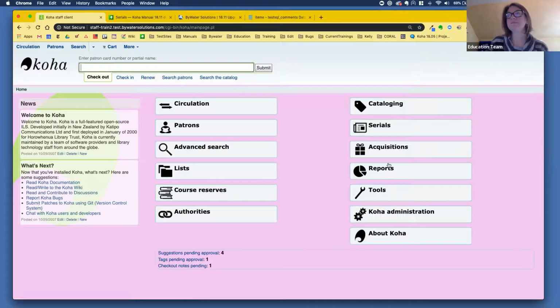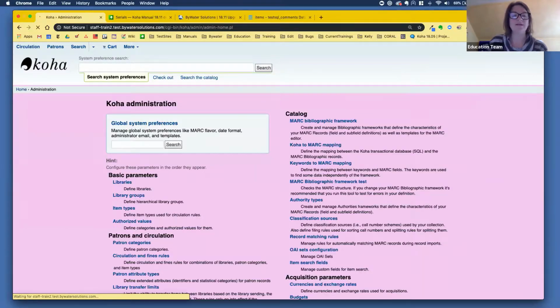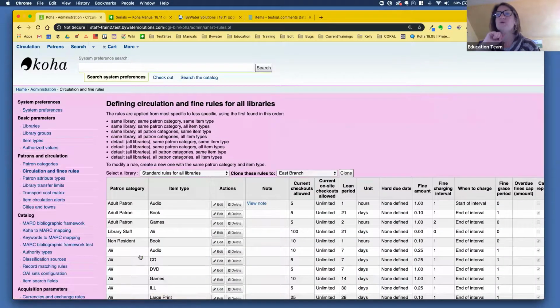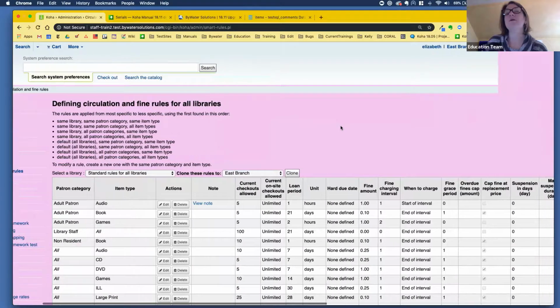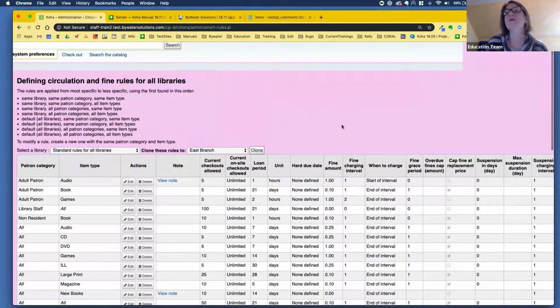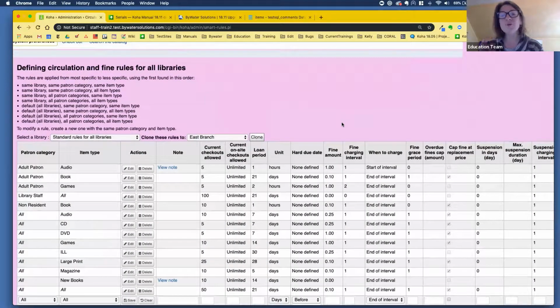Okay. Circ and find rules. You all know that it's so fun. They're the best, aren't they? There is now the ability to add a note to a circulation and find rule. I know another column in our circulation and find rule table is never usually a loved thing. However, this is super useful.